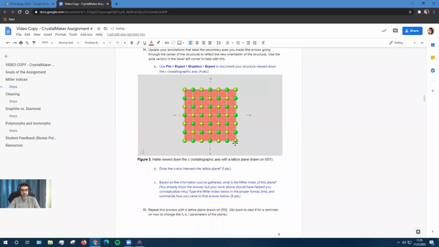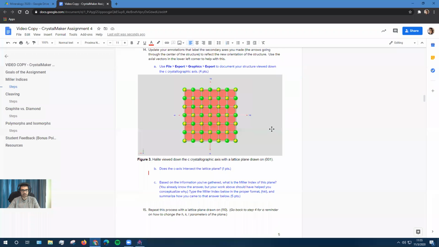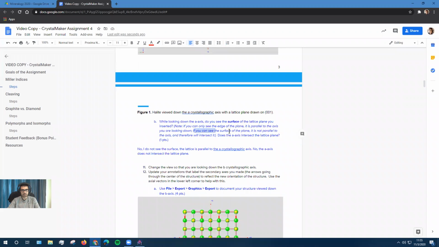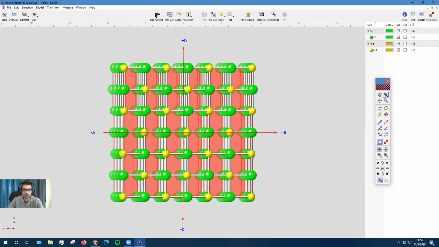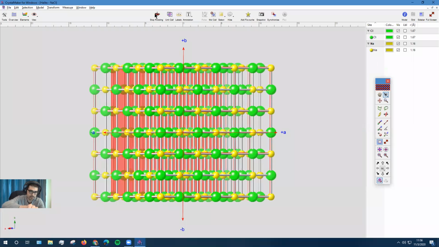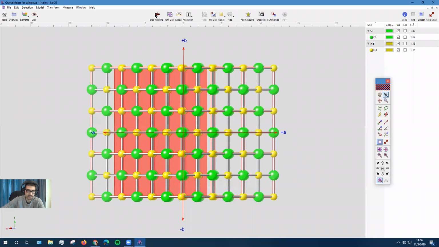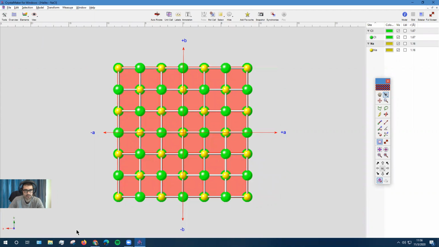resize. Cool. So now we have to ask ourselves the question, does the C axis intersect this plane? Well, Cam told us before very helpfully up here that if you can see the surface of the plane, it is not parallel to the axis and therefore will intersect it. So imagine you're traveling down the C axis. You see just a flat wall in front of you. So if you kept going and you went through that plane and you ended up on the other side of the crystal, you can see the back side of the crystal now, you would intersect the plane. So yes, if we're talking about the C axis does intersect the lattice plane.